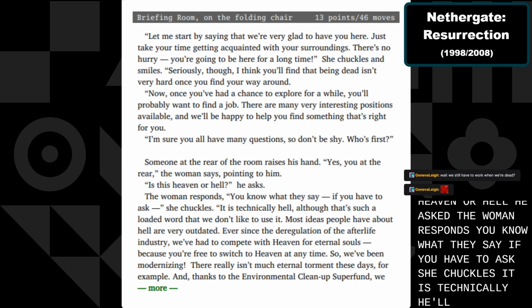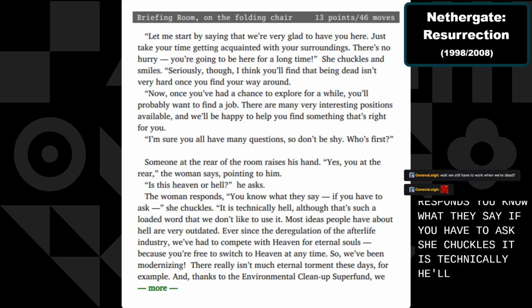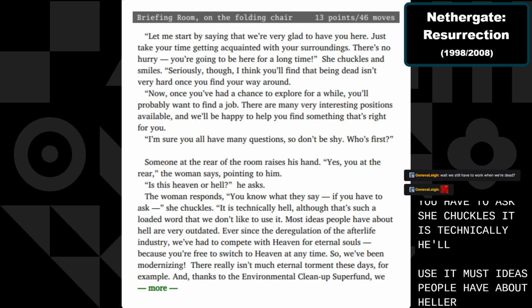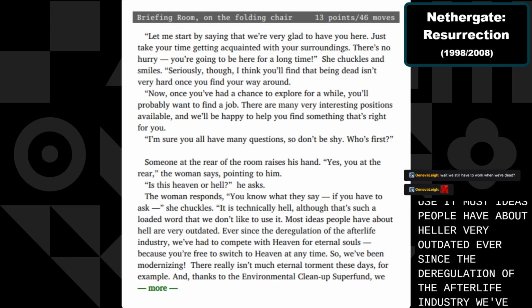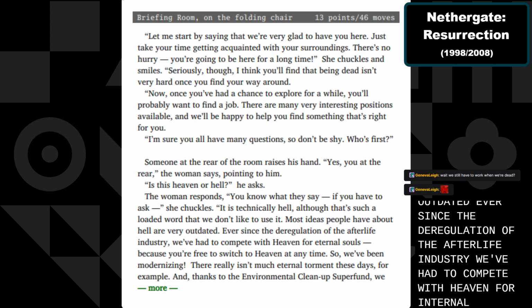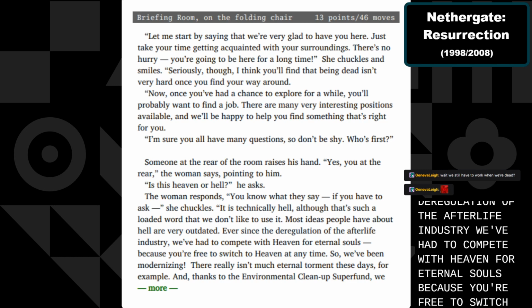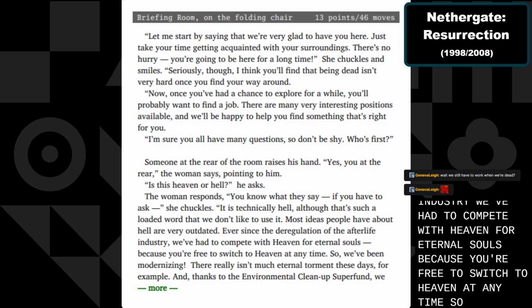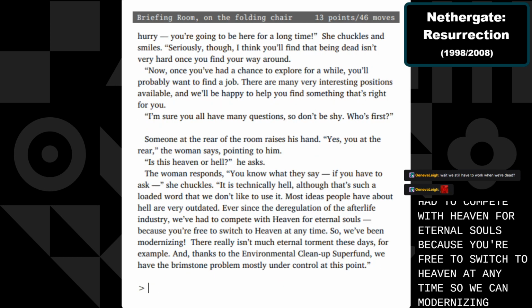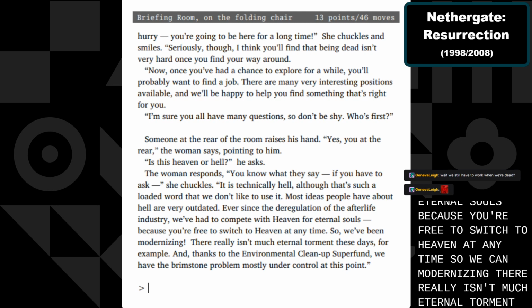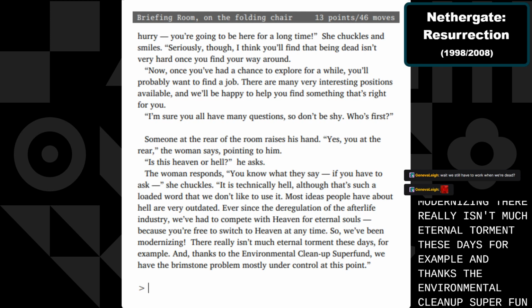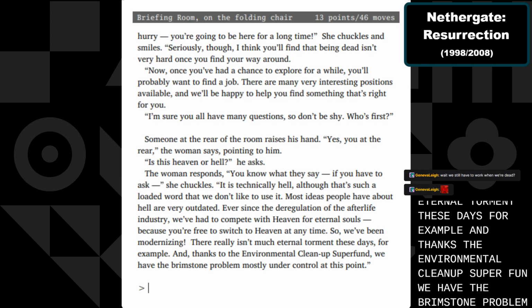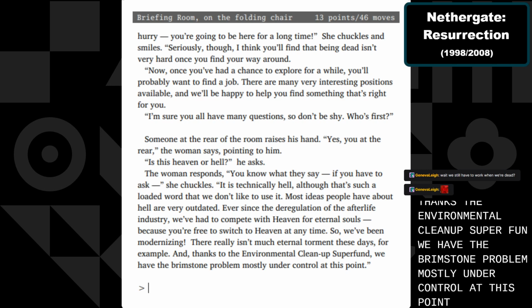Although that's such a loaded word. We don't like to use it. Most ideas people have about hell are very outdated. Ever since the deregulation of the afterlife industry, we've had to compete with heaven for eternal souls, because you're free to switch to heaven at any time. So we've been modernizing. There really isn't much eternal torment these days, for example, and thanks to the Environmental Cleanup Super Fund, we have the brimstone problem mostly under control at this point.